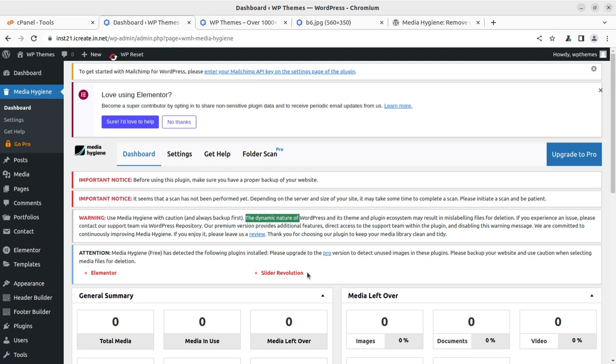If we also want to detect images used through these plugins, like Elementor and Slider Revolution, depending upon your installation, we need the pro version. For this installation, the plugin has found that there might be some images being used by Elementor or Slider Revolution that cannot be detected.